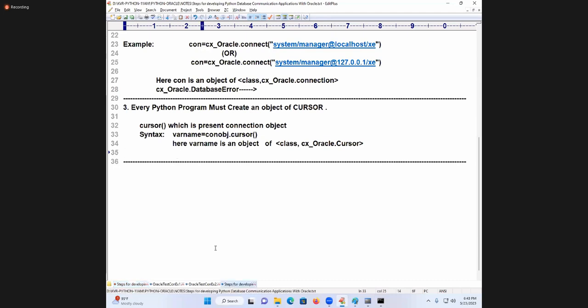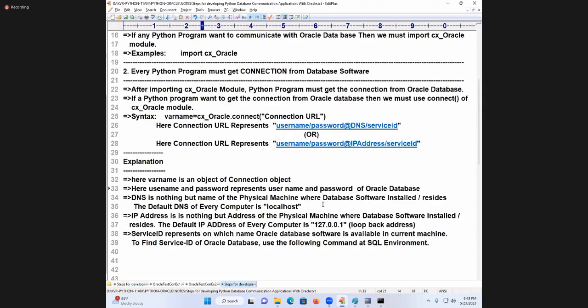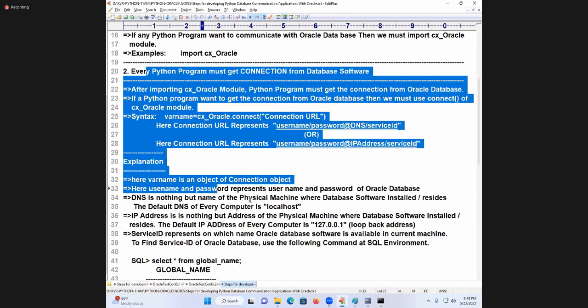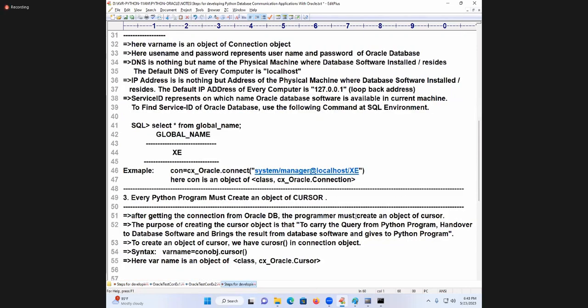Right. Coming back to the point, every Python program, read that carefully, must create an object of cursor. After getting the connection from Oracle DB, the Python programmer must create an object of cursor. The purpose of creating a cursor object is to carry the query from the Python program, hand it over to the database software, and bring the result from the database software and give it to the Python program.